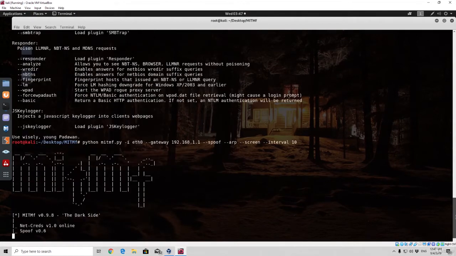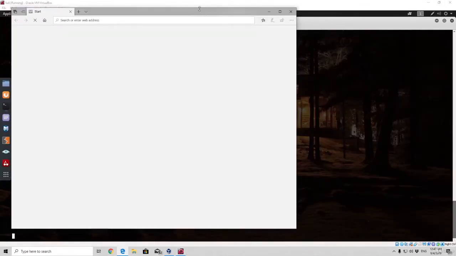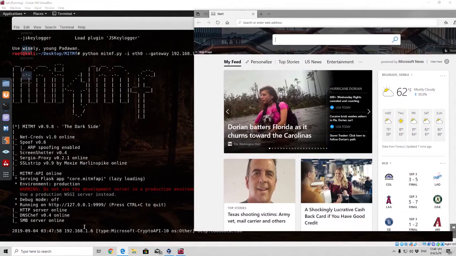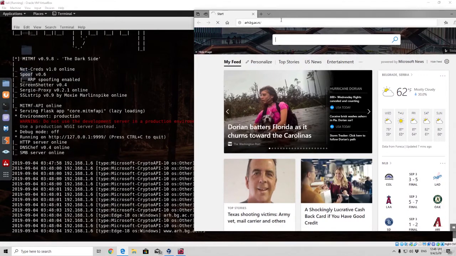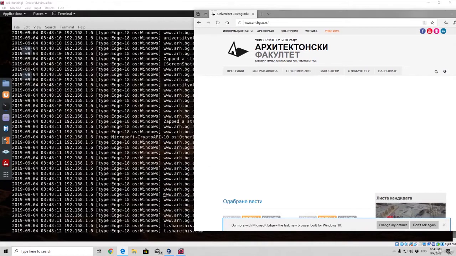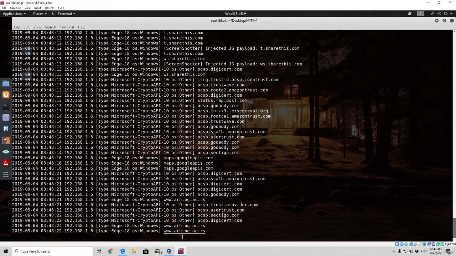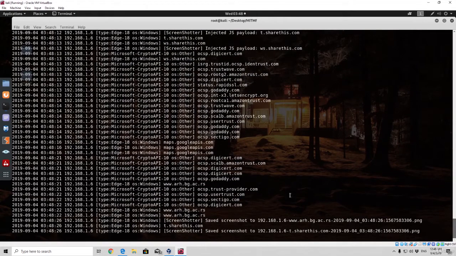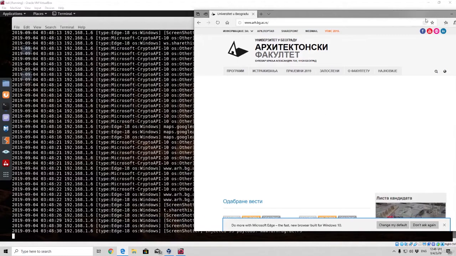It will start our attack, and now let us see, it loaded all the necessary plugins. Now let's, from our Windows 10 machine, visit some website. So right here we can see already that the Windows 10 is visiting something, and let's go to some random website and see whether we can capture the screenshot on that specific website. We can see right here, we already managed to see what the target's browser is visiting, so we can see the website link right here. We can also see that the screenshotter injected the JS payload, so I believe we managed to capture a screenshot, as we can see right here, save screenshots to 192.168.1.6. So it did manage to save screenshots.